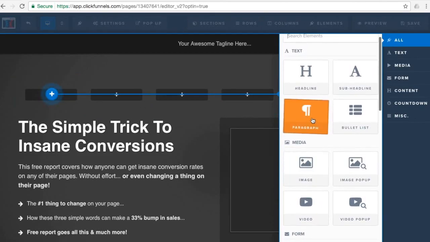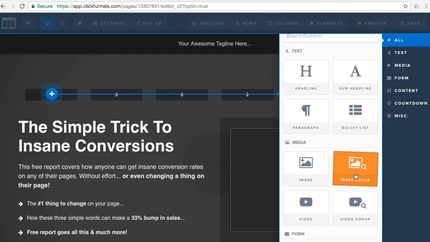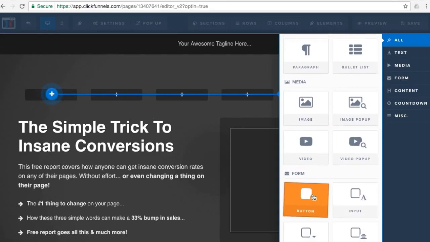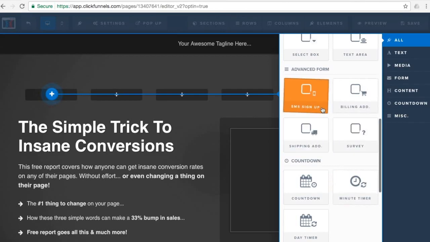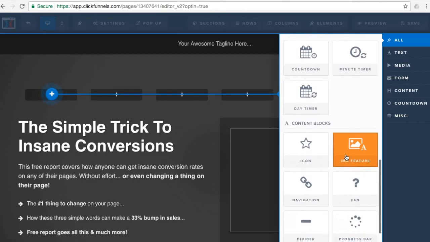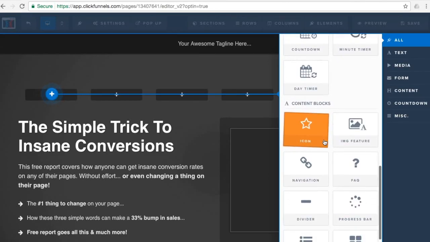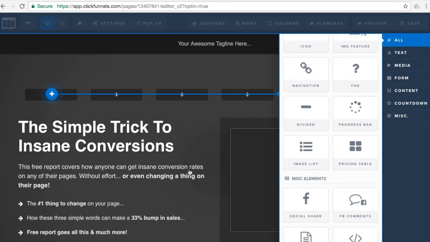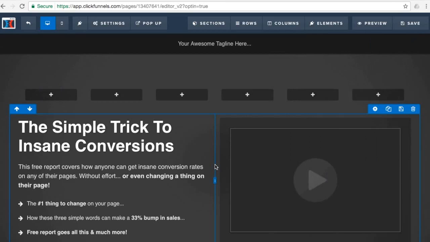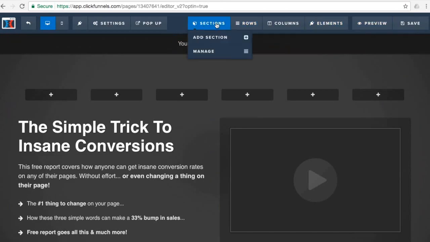Here are the different elements. You can have paragraphs of text, images, pop-up images, videos, video pop-ups, buttons, text areas. They can sign up with their phone number to get text messages, icons, dividers, which is just space. We're going to talk about all this next time, but can you see there are tons of different things you can do once you understand the layout of a ClickFunnels funnel page. So we get those 4. You can always preview a page right here.